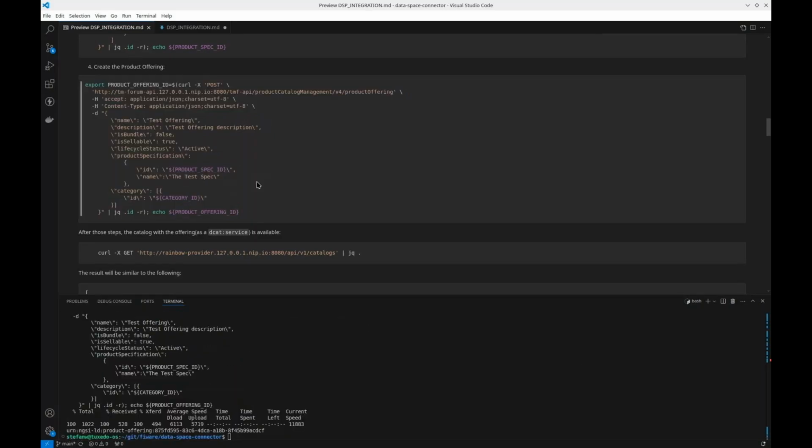Now that we have the catalog and the offering created in the TMForum API, we obviously want to access them through our DCAT catalog API. This is done with a plain GET request. I have here the address of our Rainbow instance at the provider, and I go through the standard address of the IDSA protocol for catalog.